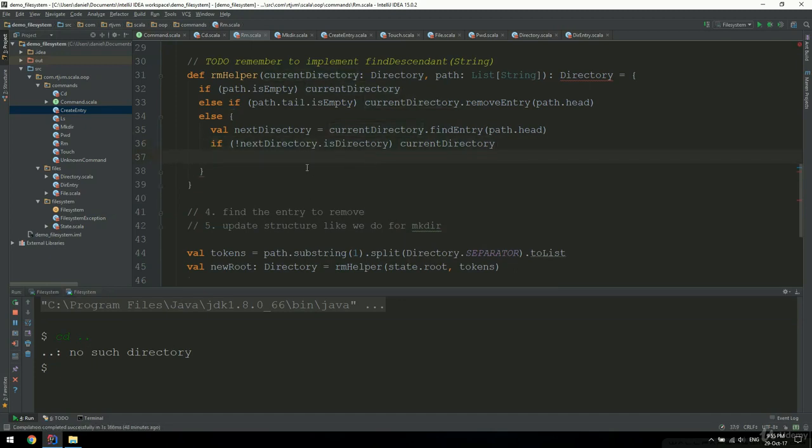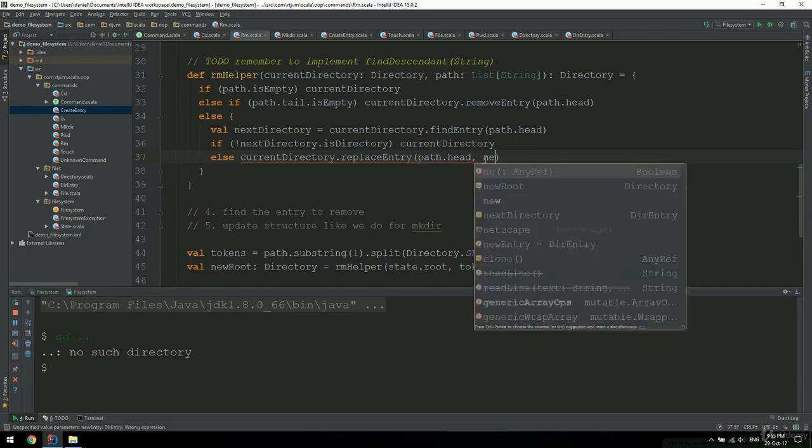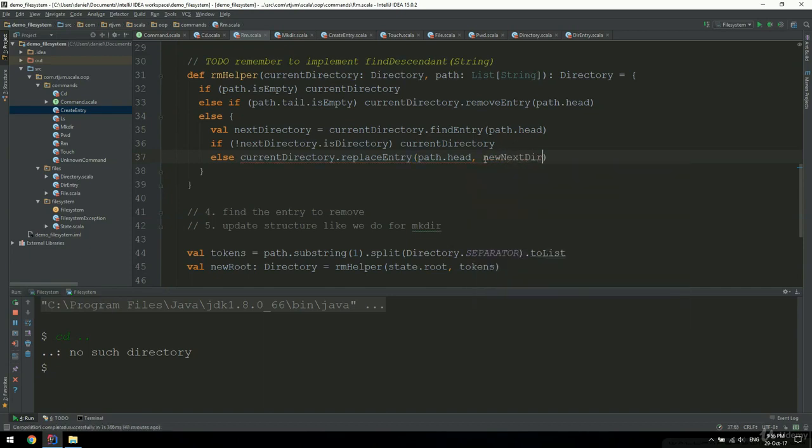Okay, that means a failure for rm. Otherwise, we need to replace the entry with whatever happens after I'm going deeper in the directory structure. So that means I'm going to say current directory dot replace entry, and the entry name is going to be denoted by path head, and the new entry is going to be a new next directory, which I'm going to declare in a second.